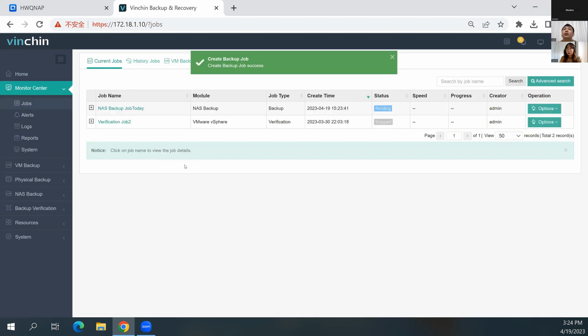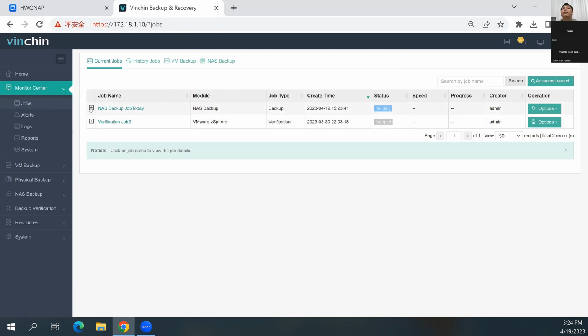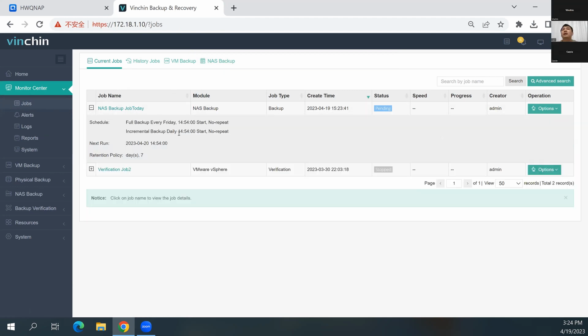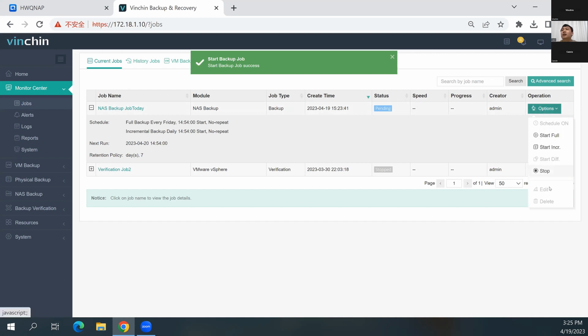And you will be redirected to the jobs page of the Monitor Center module. You can unfold this button to see more details. As you may see, the status is pending because I set a scheduled job and the time is not due. You can either wait or manually start this job right now. If you stop this job, you can also edit the settings you just selected, or you can delete this job.